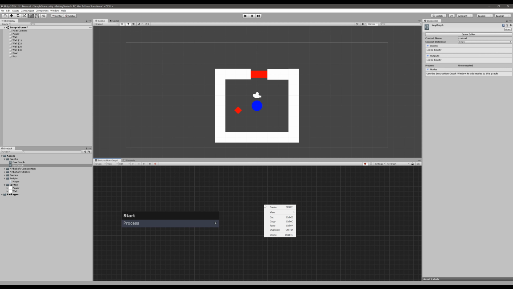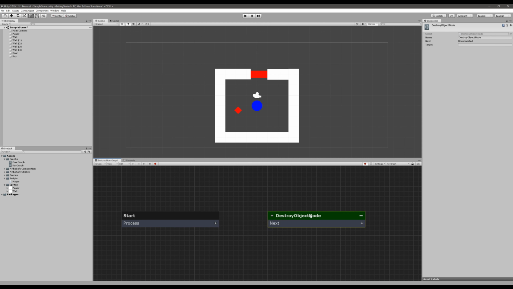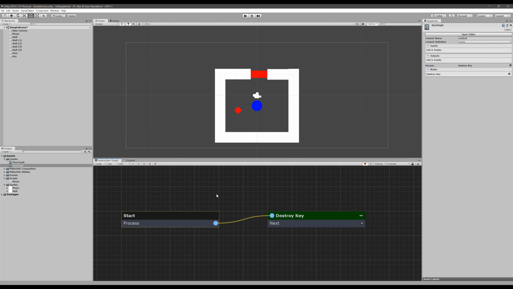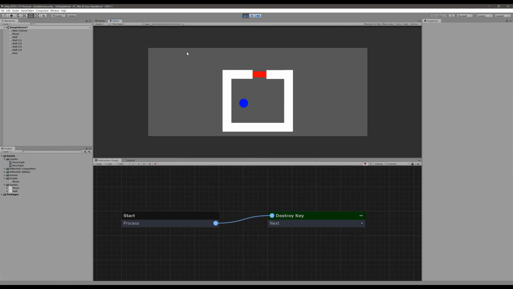So first thing, we'll do the same that we did with the door. We'll create a destroy object node. So we want the key to be destroyed when we run into it. And we'll call this destroy key. And you'll remember we talked about the context object, which is the object that is actually running the graph, and that's defined by this context name. So we'll call that key. And then we destroy the key. So we run this graph, we'll see that this is destroyed.